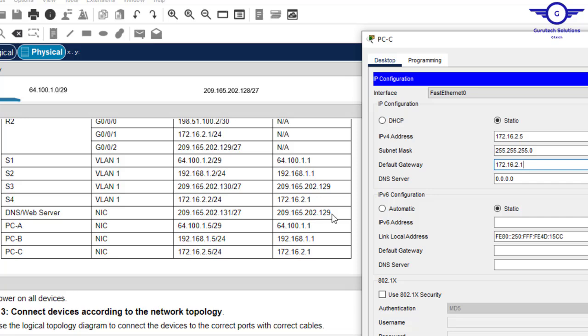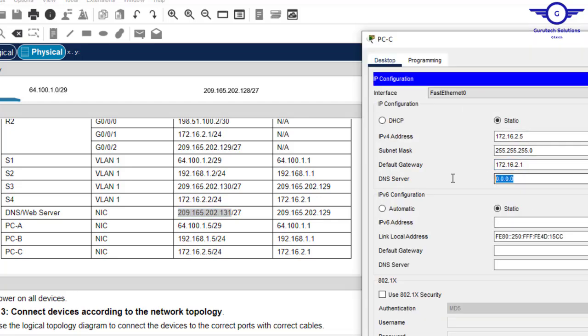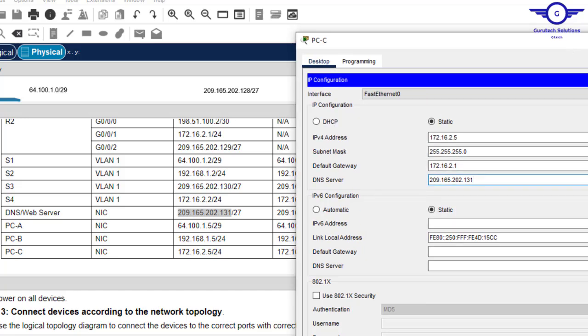Okay, and DNS server is this one. I'll just copy. The IP address of the DNS server is this one. So I'll just click again and paste this one there. And now we've configured PCC IP address.